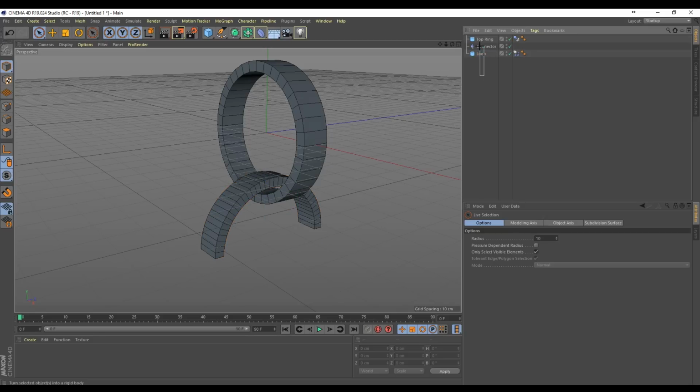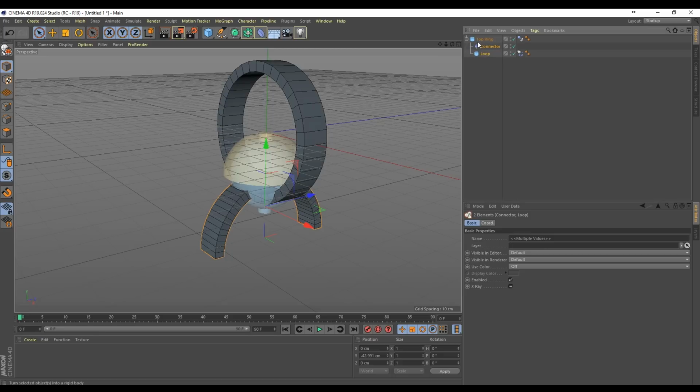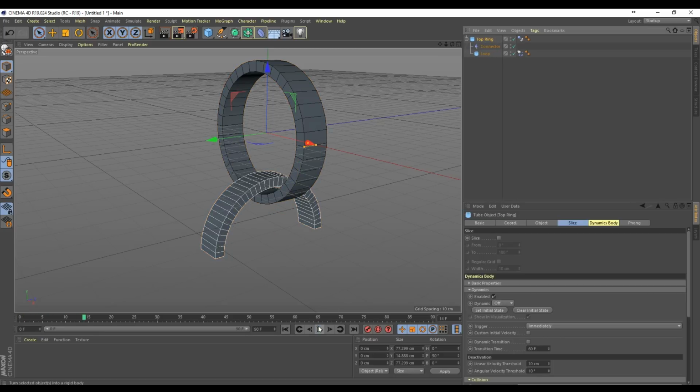So now that we've got that, let's grab these two things and pop them inside the top ring, so it's one closed system.